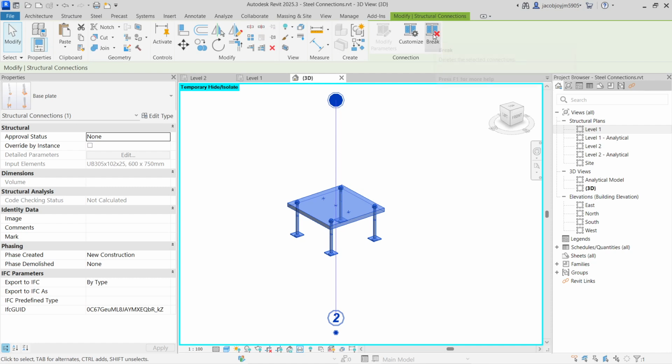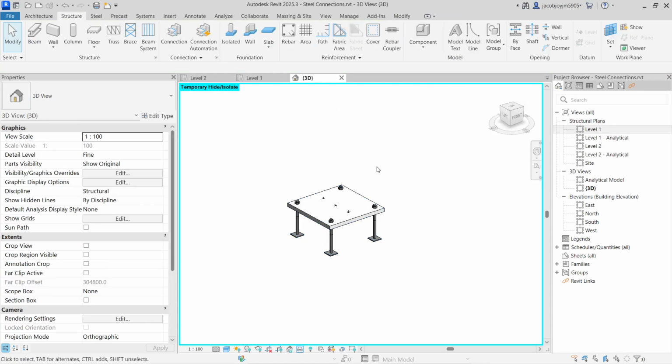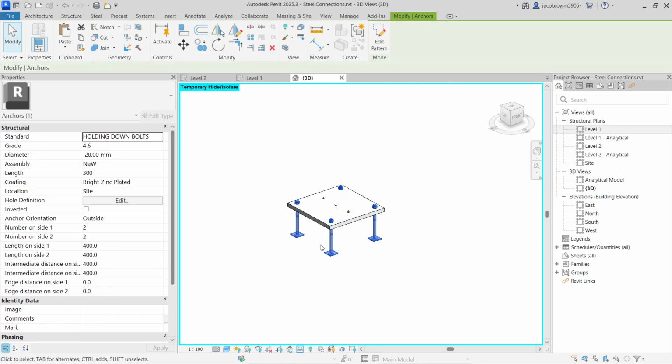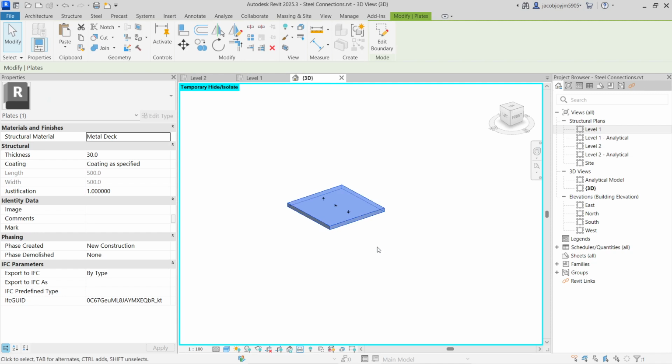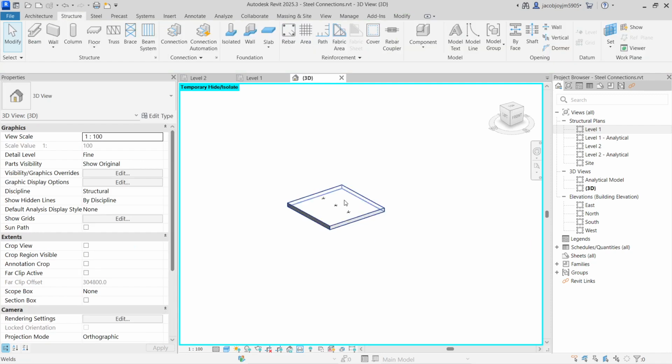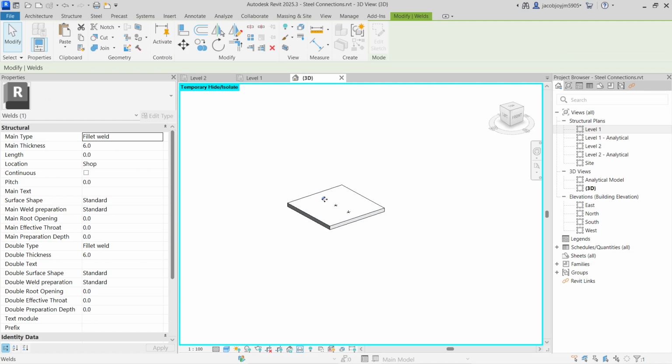Okay, the second one is to break. So if I break, then you can see all the anchors are separate. I can delete them if I want. Then the plate, I can delete them. So you can see the top weld. So these are welds. In case I want, I can delete them also.